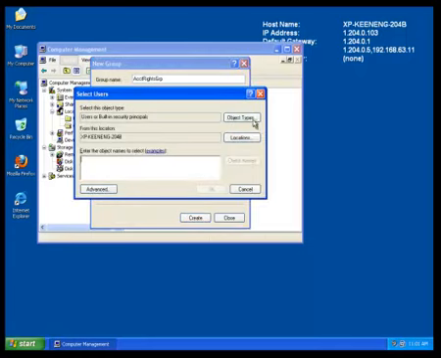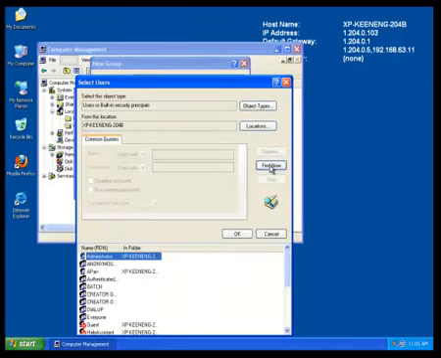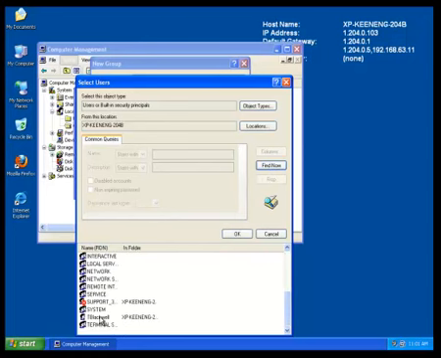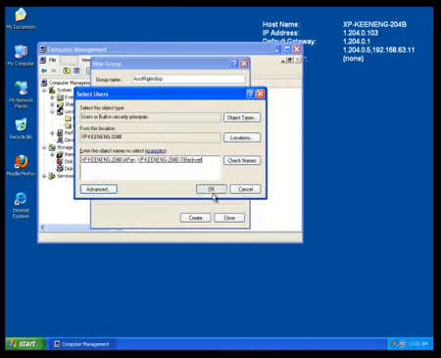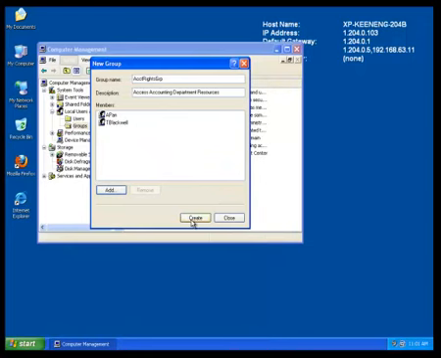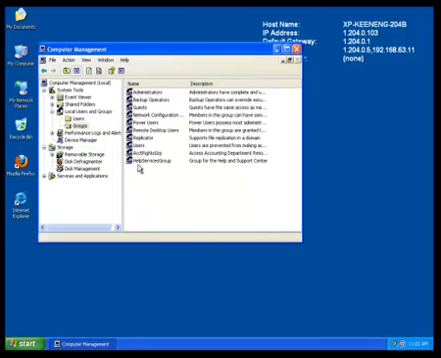Alright, so now we're going to add the members. Click advanced, find now, and we'll add the two users that we created, Amy Pan and T Blackwell. Okay, create the group. And now we've created a group with the two users.